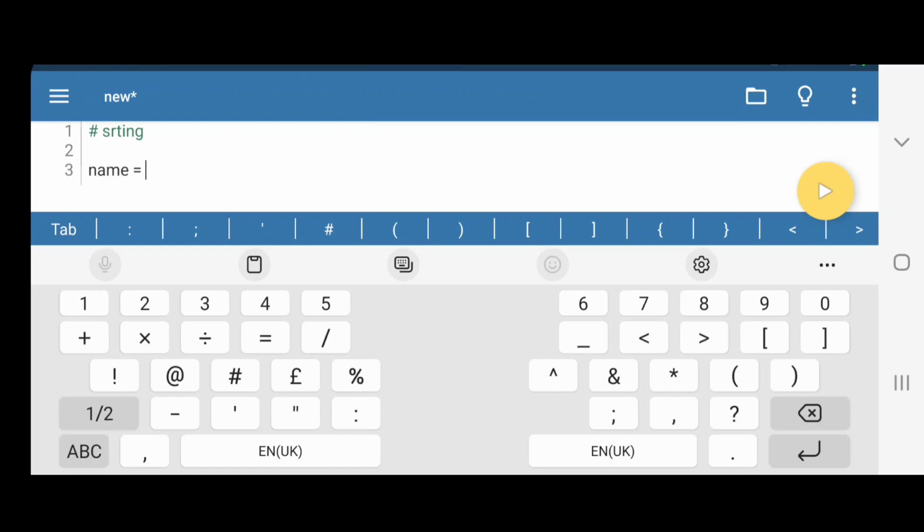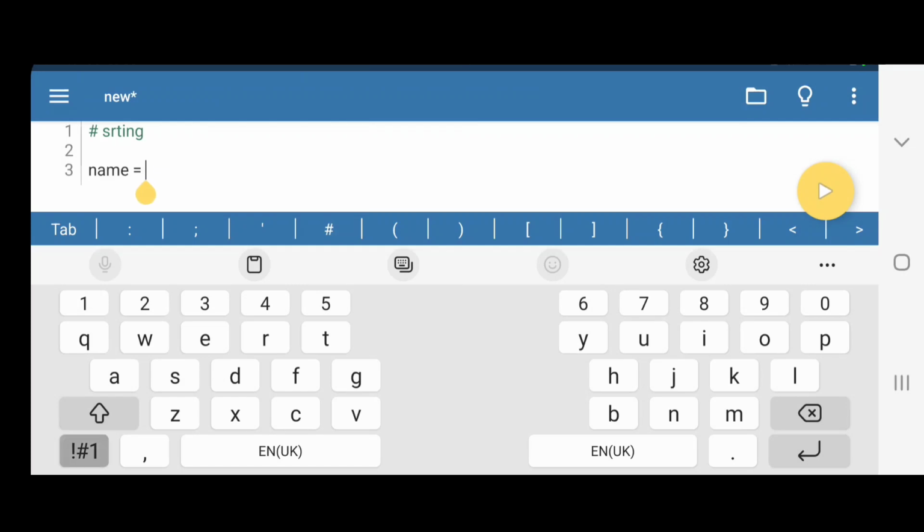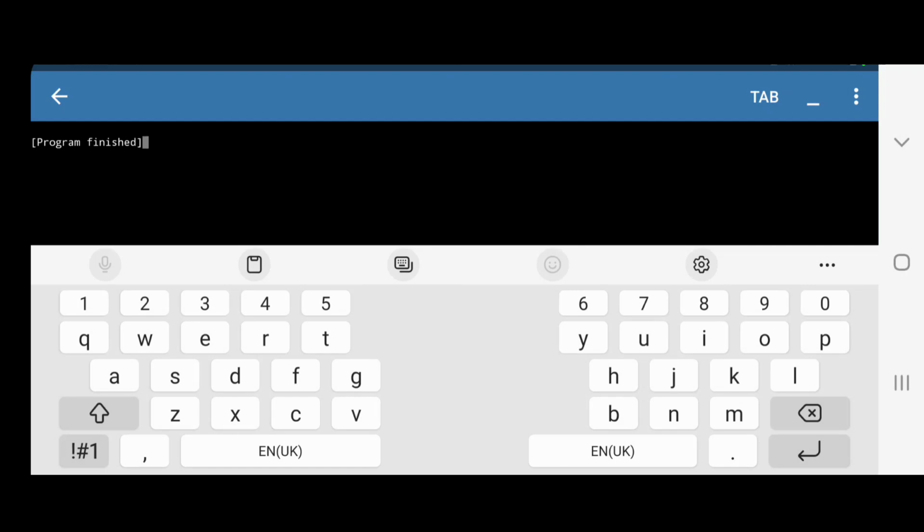Alright, that's enough talking about the assignment operator. So what I said before about strings is that they're just like the print command. So you can use double quotes or single quotes, but I prefer using single quotes. Let's write the name, Joe. Alright, let's run it in the terminal.